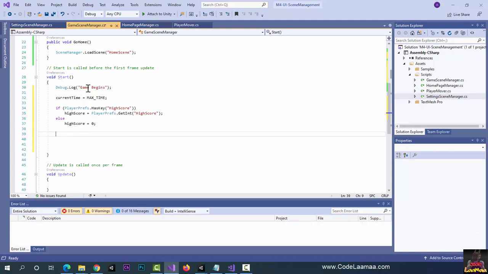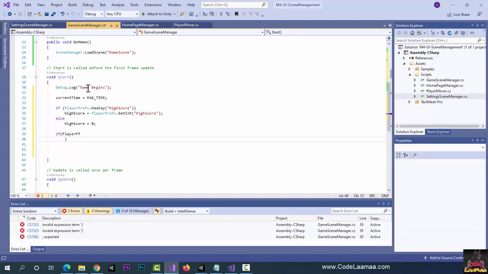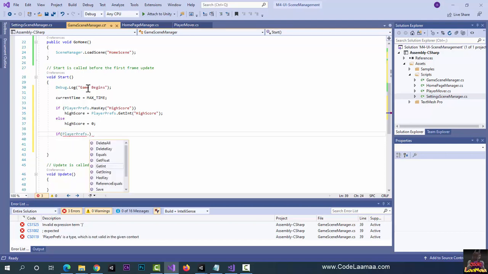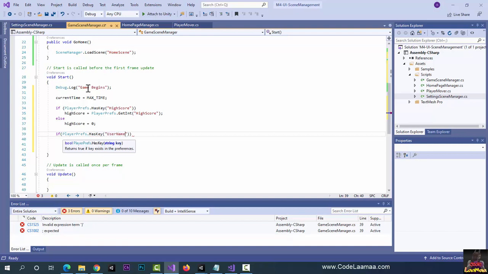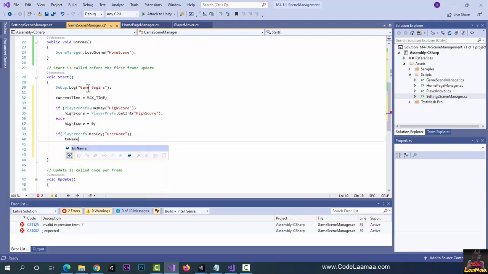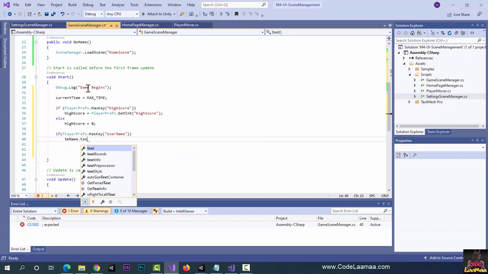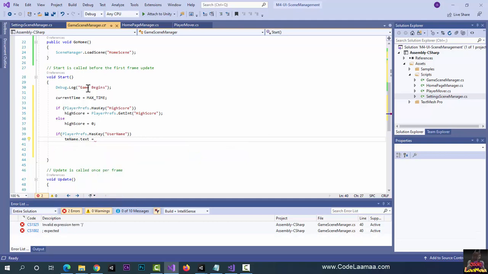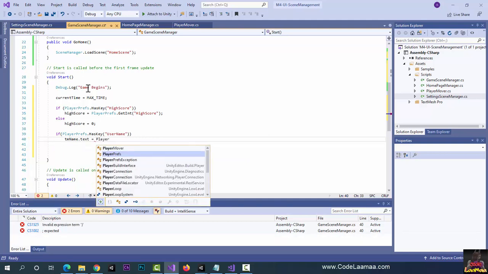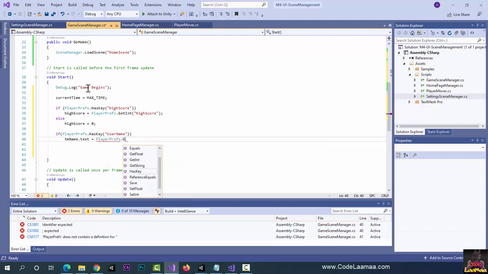Now for our player name, we'll say if PlayerPrefs.HasKey for username. So first we were retrieving high score. Now we're going to try and retrieve the username and put it as our player label. Then we'll say tmName.text is equal to PlayerPrefs.GetString for username.